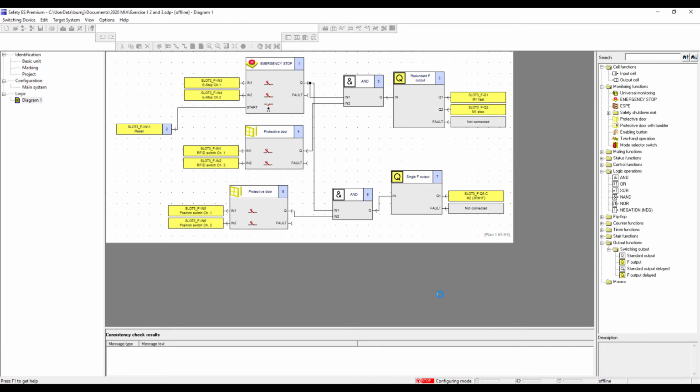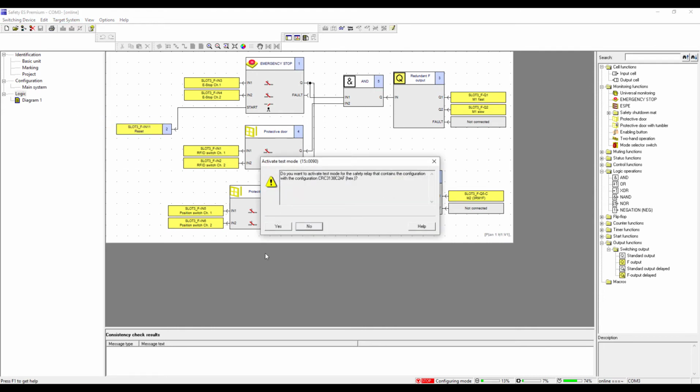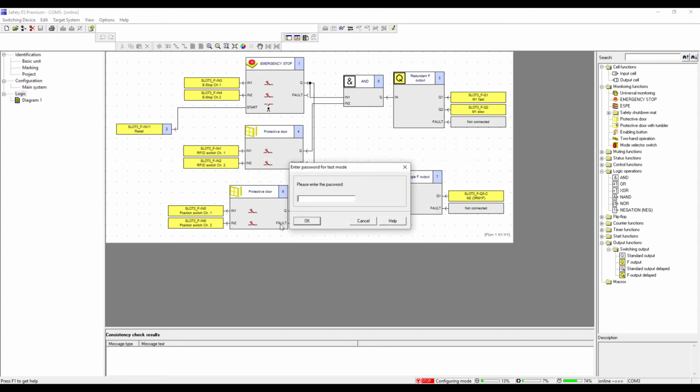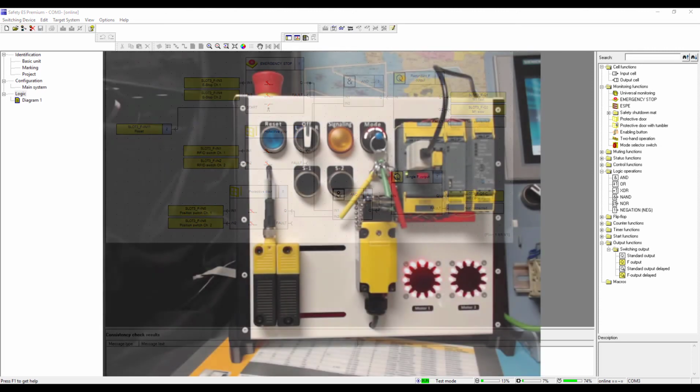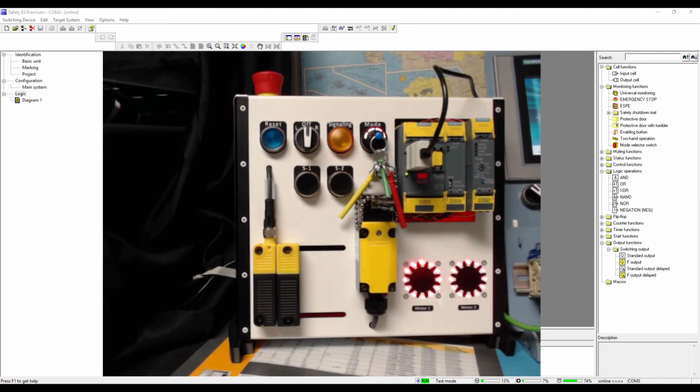So as it transitions back to online mode, we come up here to target system, test mode, enter the password. Switches to test mode. And now we'll switch to the video to show you our working demo. So here we are back at the demo, and the e-stop is released. So now I'm waiting on a reset to start the system up.